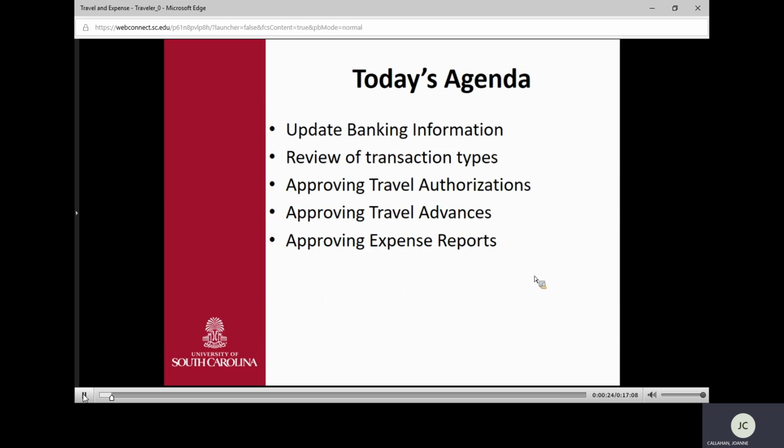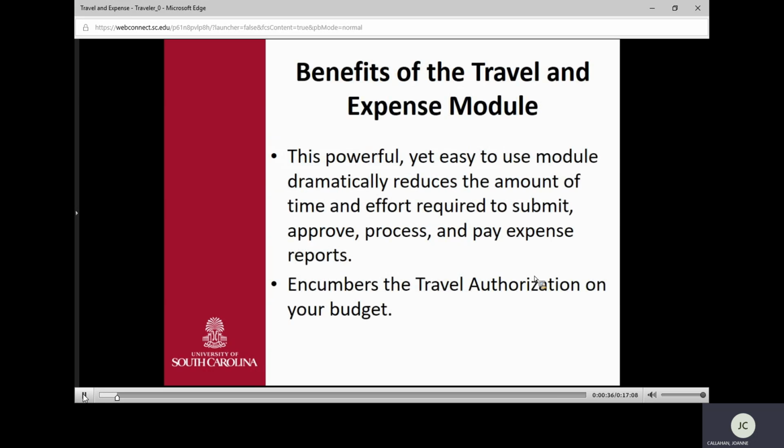Today's agenda is we're going to be talking about updating your banking information, reviewing transaction types, approving travel authorizations, travel advances, and expense reports. The benefit of the new travel and expense module is that it's powerful yet easy to use, and it dramatically reduces the amount of time and effort required to submit, approve, process, and pay expense reports. Also, it has the ability to encumber your travel authorization on your budget.